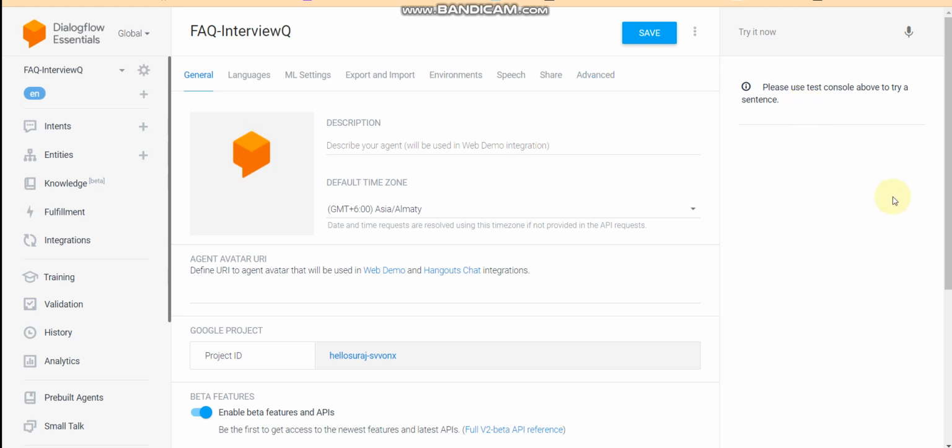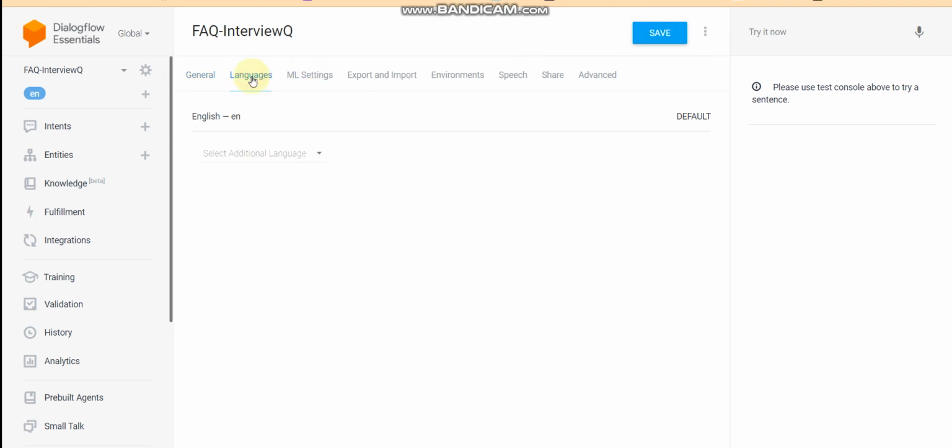Let's see how we can make it and how we can integrate it with the different platforms which are present. Here I need Dialogflow. Based on the Dialogflow platform, I'm using this FAQ question and answering. I've chosen interview questions for this. Here's the description and so on. If you want to choose any language, you can.